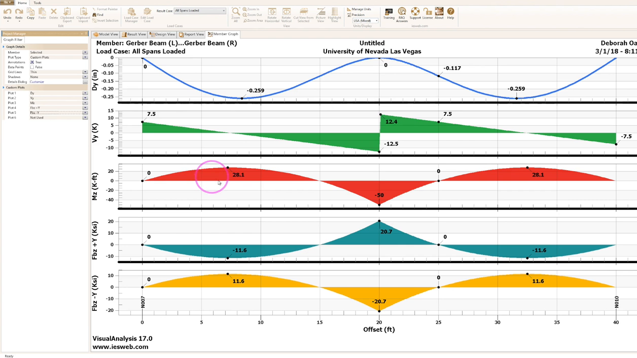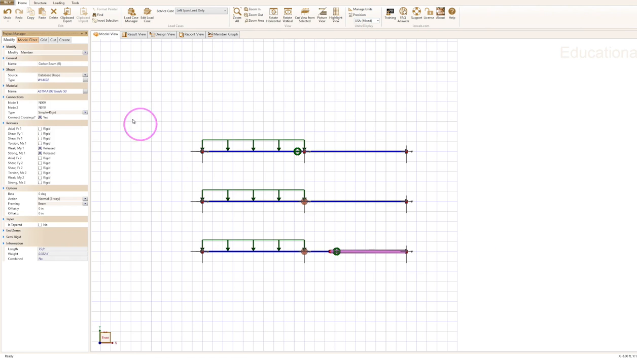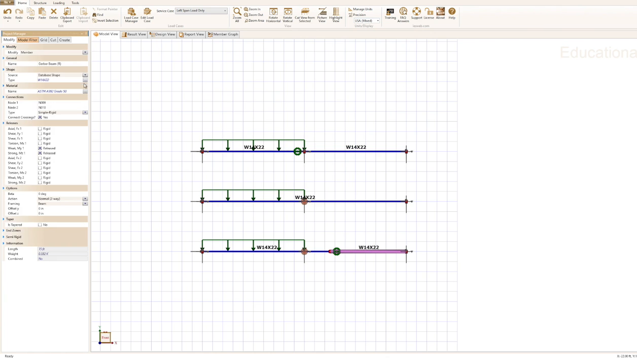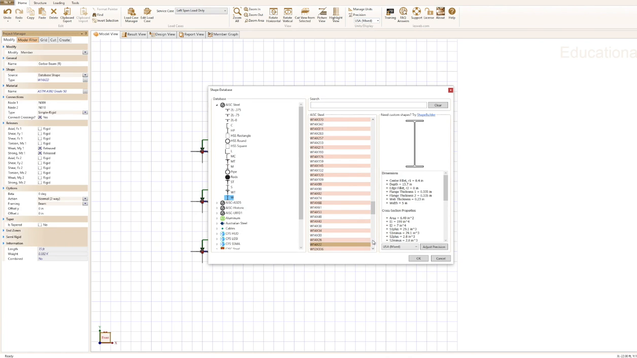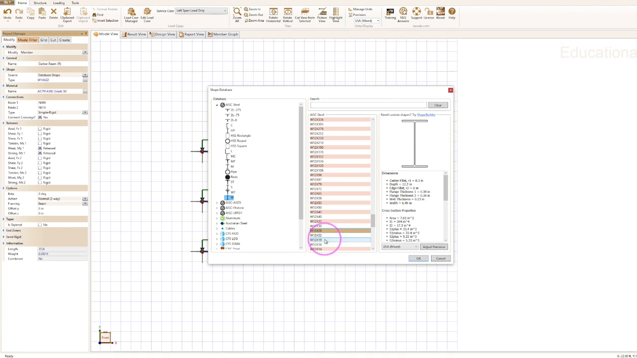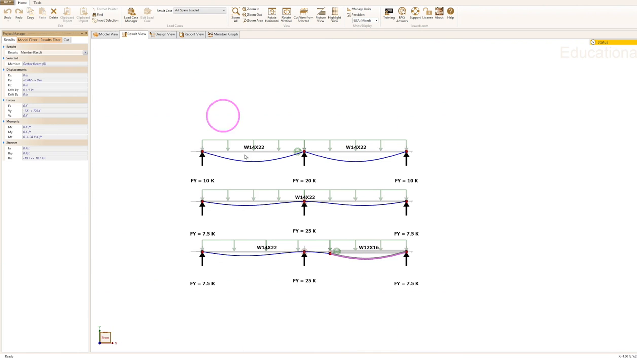So back to visual analysis and go to the model view. I'm going to select that right hand span. Let's go ahead and turn on those shapes again and change that 14 by 22 to a 12 by, forgotten what I said, 12 by 16. 12 by 16 we see section modulus of 17.2. And we should be good to go. Check the results view.